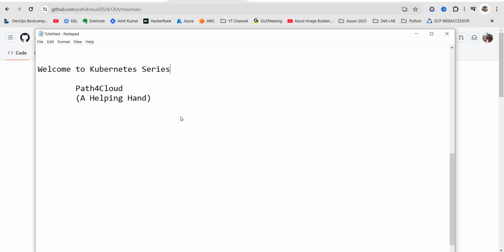If you are preparing for the CKA exam, or maybe just want to get strong hands-on knowledge of Kubernetes, then you are at the right place. In this series we will be covering everything you need for the CKA exam step by step, or whatever you need to understand Kubernetes in depth. All of those things we're going to discuss in this.